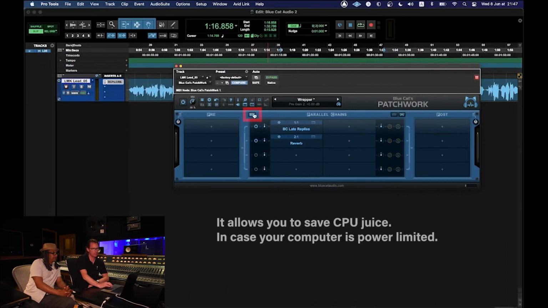There's an option to make sure that all the parallel chains are treated in separate CPU cores. So I'm going to activate that to save some CPU. That's a good function. With this active, the first plugin is going to be computed on one core and the second one on another core.